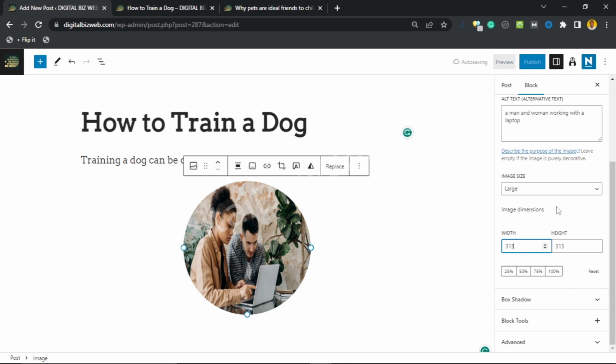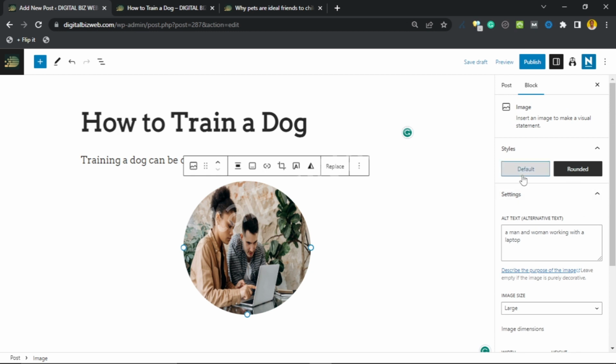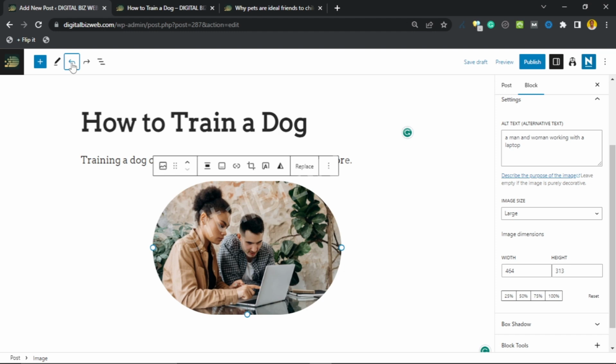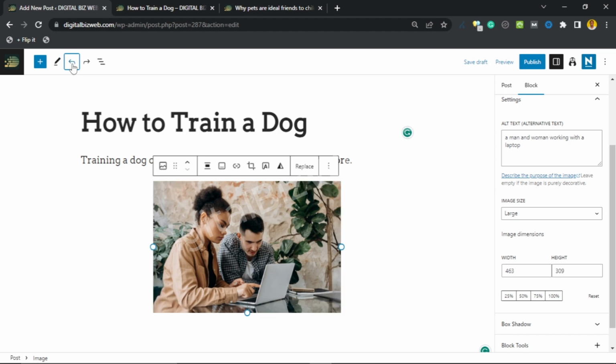But that's not what I want to do. Oh, I don't like that. I want this back to default. So just in case you make a mistake, there is the undo button right here. So I'll just go ahead and undo the changes I made. All right, so it's back to what I want it to be.